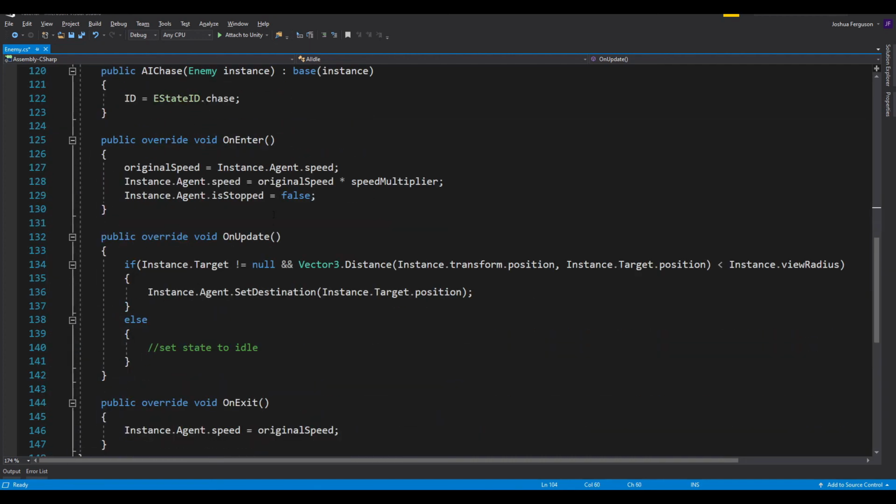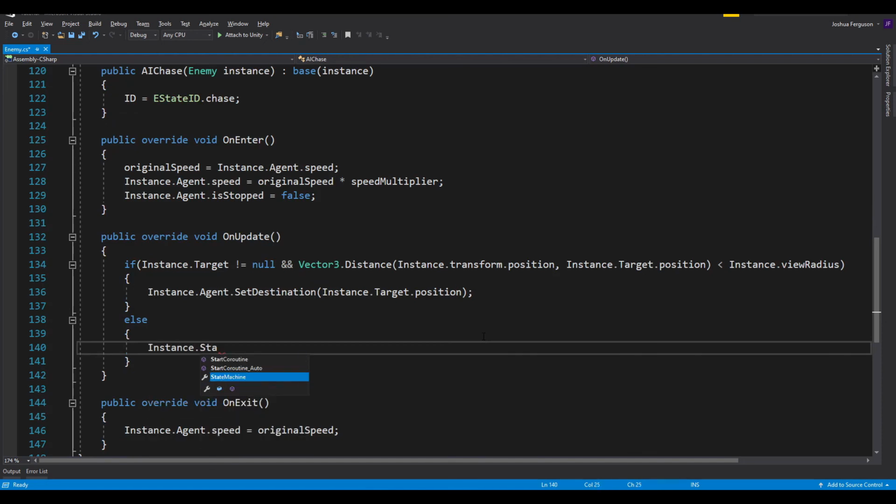So we can minimize our idle again. And going down to our chase state, we'll replace the setState to idle comment with a similar thing where we say instance.stateMachine.setState, and the parameter for this one will be instance.idle. So with that done, let's save the script, so Control S, and head back into Unity.